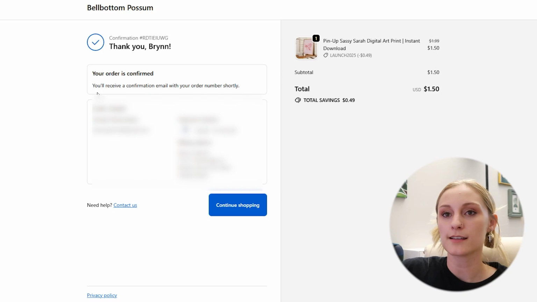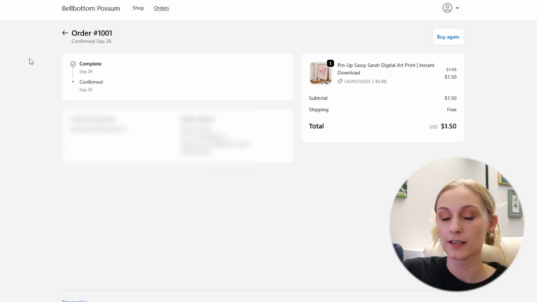Once you order your digital product, you should see this screen. So now this screen says you'll receive a confirmation email with your order number shortly. We can also look here. This is my order. It says complete. Originally, when I was going through this process for the first time, I was confused and concerned that the digital products, the digital files, did not send over.